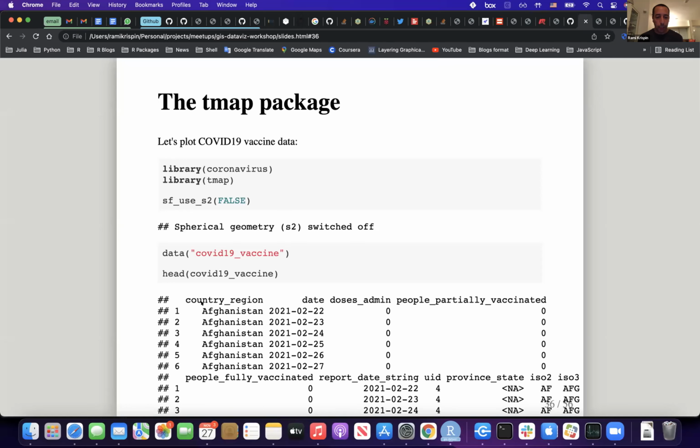And you see there are different codes. There is ISO2, which is the ISO code with an abbreviation of 2 letters, and there is ISO3. And there is also a UUID, which is, I think, an ID used by the United Nations.